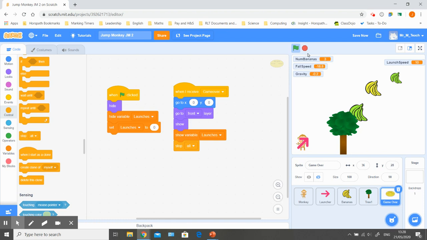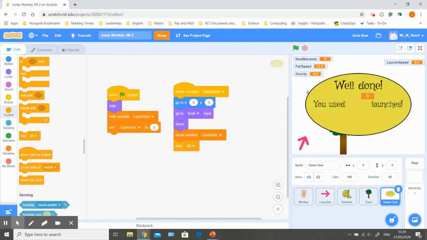So let's run that now. Our game is getting quite close. If I stop and play, I do need to collect these bananas, otherwise the game over broadcast won't happen. I might need to reduce the speed somewhat. There we go. Perfect.